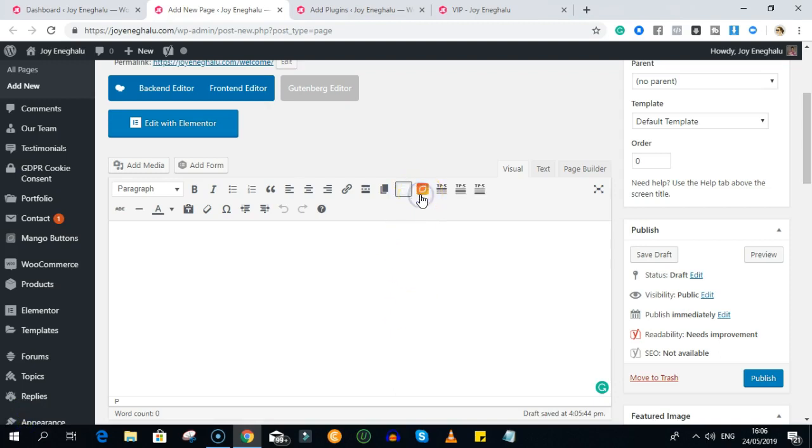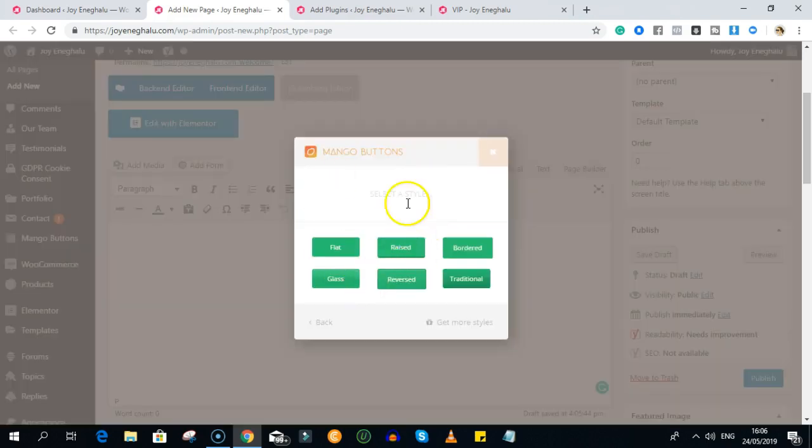So now that we've clicked on the Mango button, the next thing that will happen is for the button to pop. Okay, let me sort this out and see what's happening here.